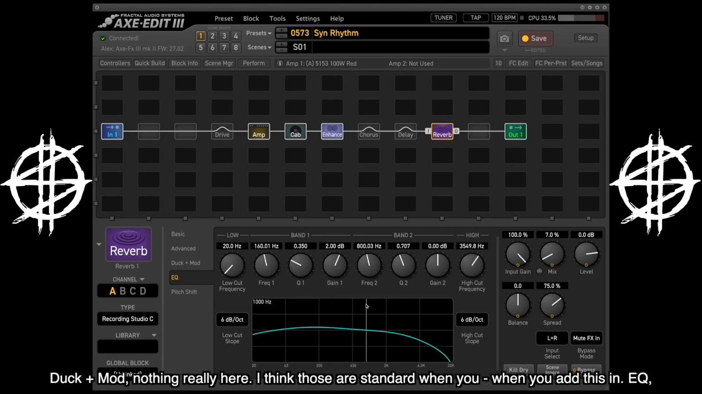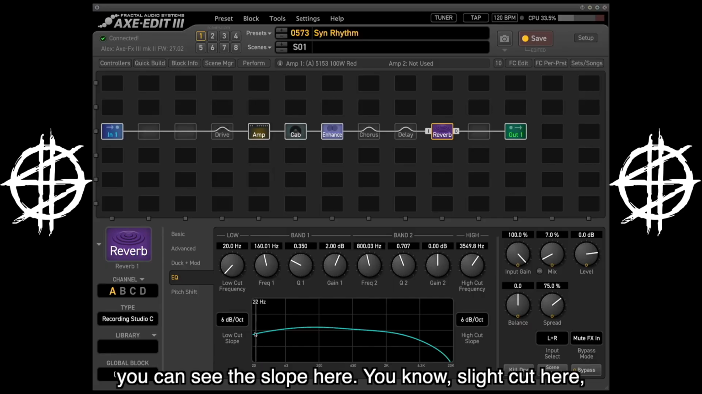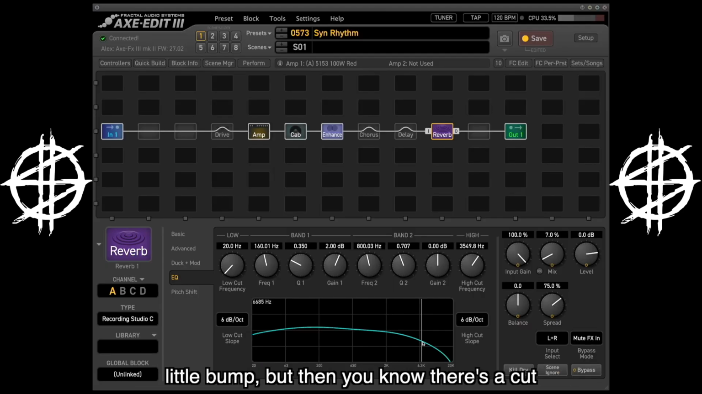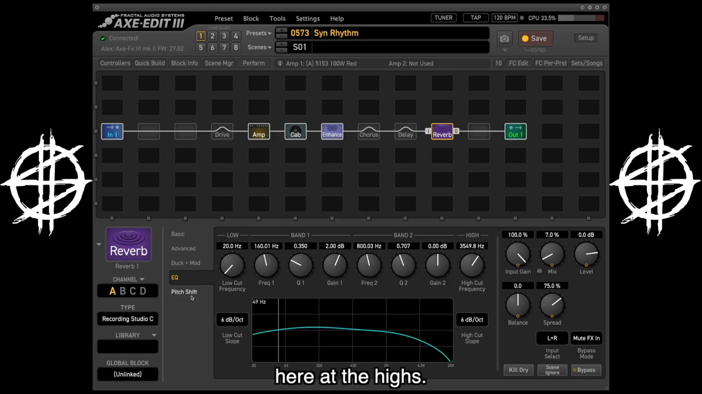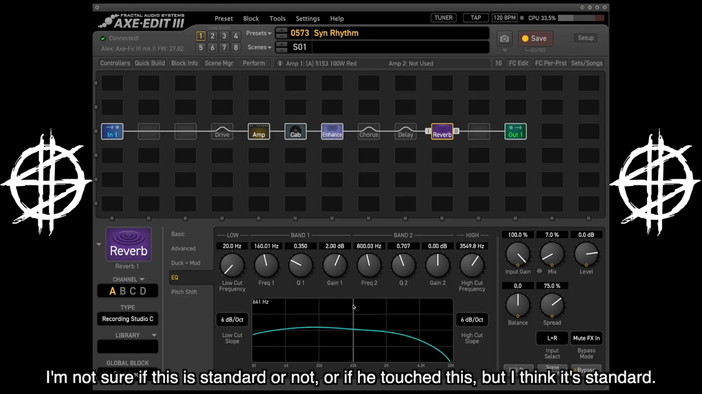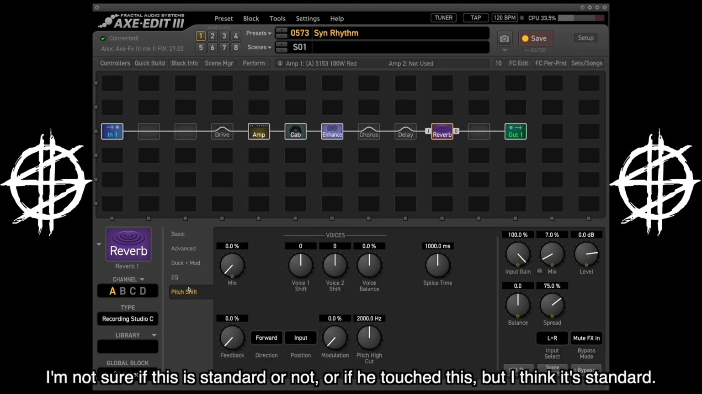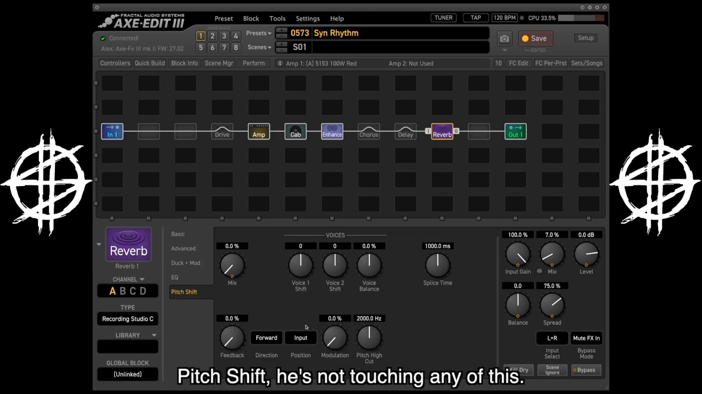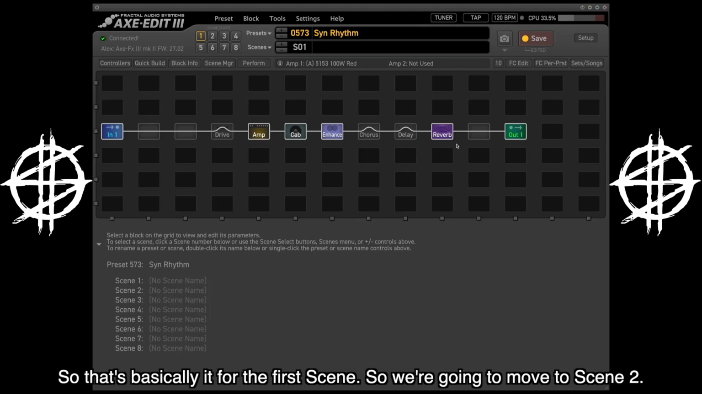EQ, you can see the slope here. You know, slight cut here, little bump, but then, you know, there's a cut here at the highs. I'm not sure if this is standard or not, if he touched this, but I think it's standard. Pitch shift, he's not touching any of this. So that's basically it for the first scene. So we're going to move on to scene 2.